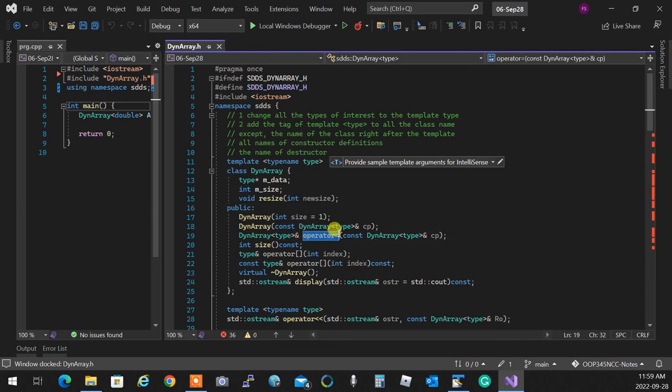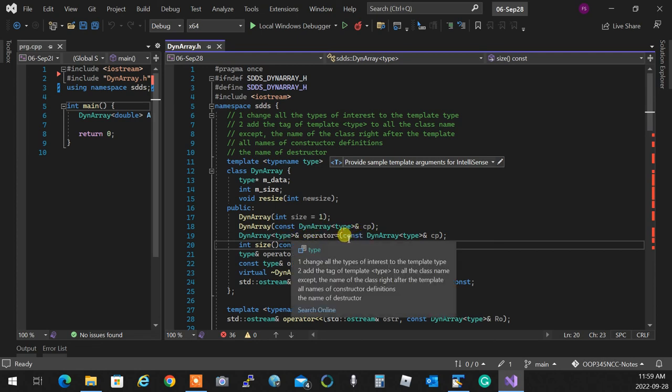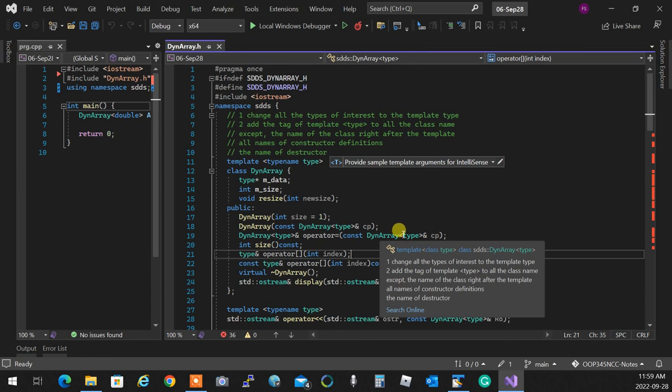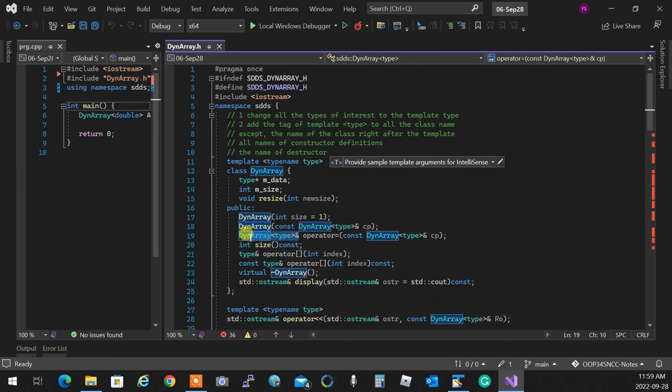When I have a copy assignment over here, and later on add a move constructor and also a move assignment to it as a practice: when operator equals receives a dynamic array, it's supposed to be of a certain type, and when it returns it, it's supposed to be of the same certain type. Therefore, the rule applies for the assignment. Size doesn't matter. Operators, we already covered that. Destructor, we are not going to touch that because it doesn't apply. It's the exception.